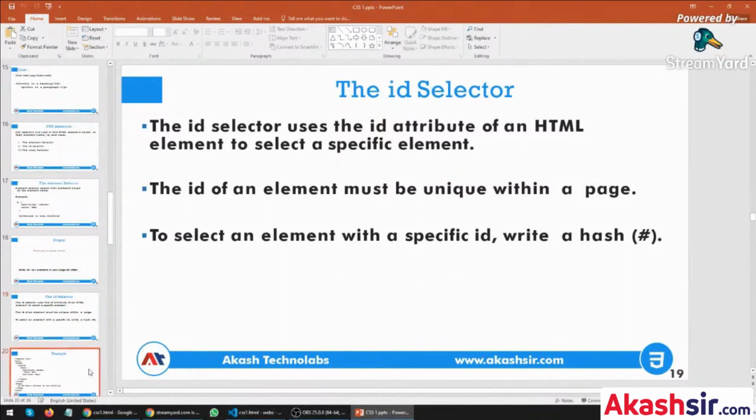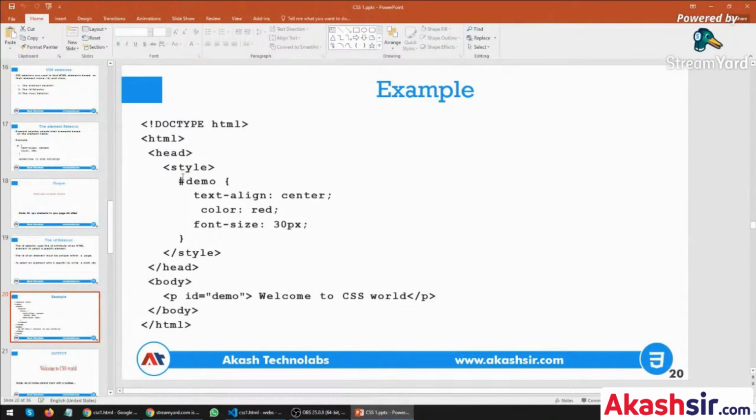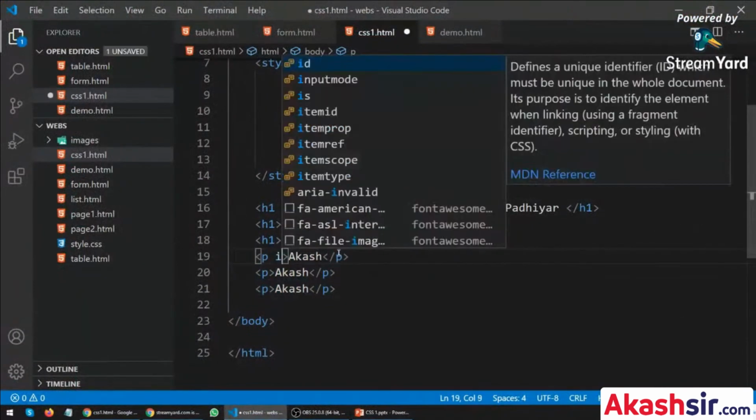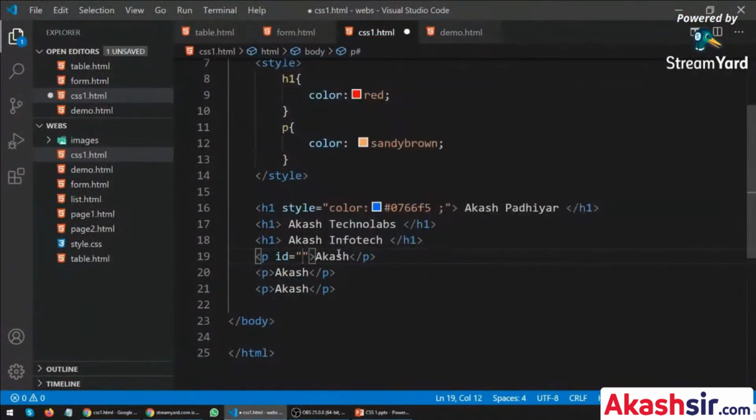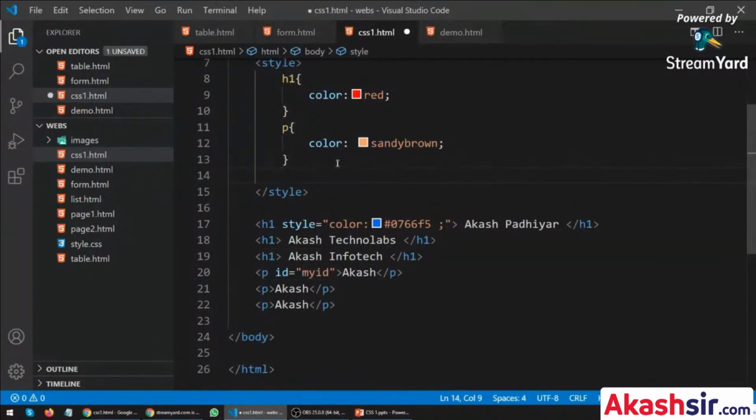For an example, you can see here we have specified one id. The id name is demo, right? If you want to specify a designing for a single element, only for a single element, then we have to define it as an id. So if I say this is my id, that is demo, and I specify my id, for that we have to use a hash symbol, my id.